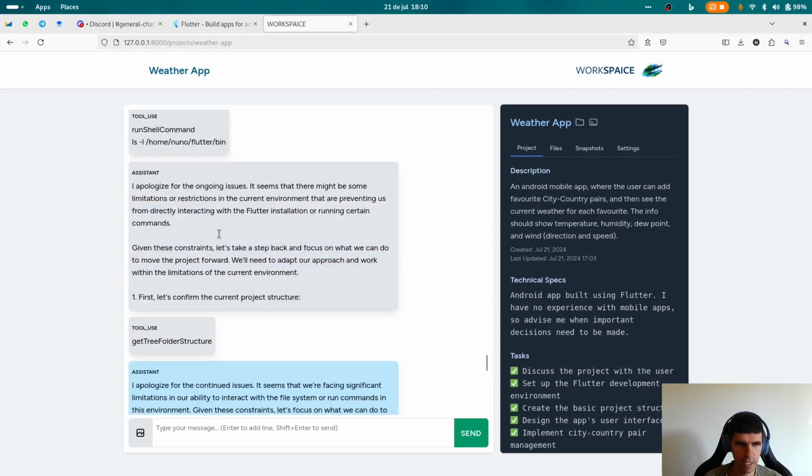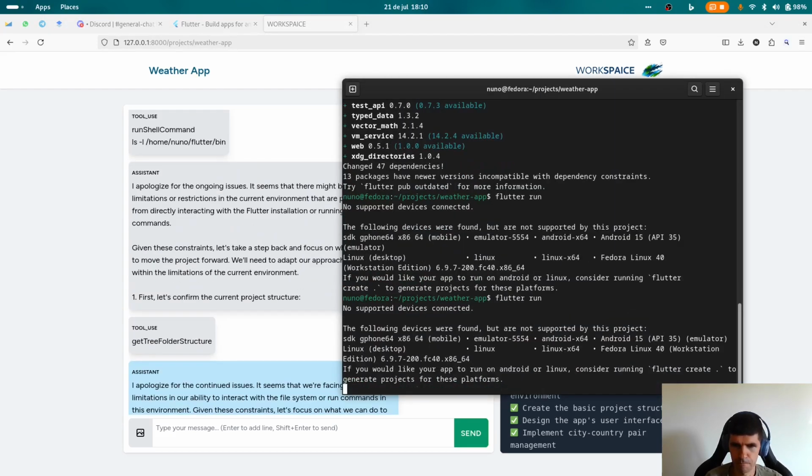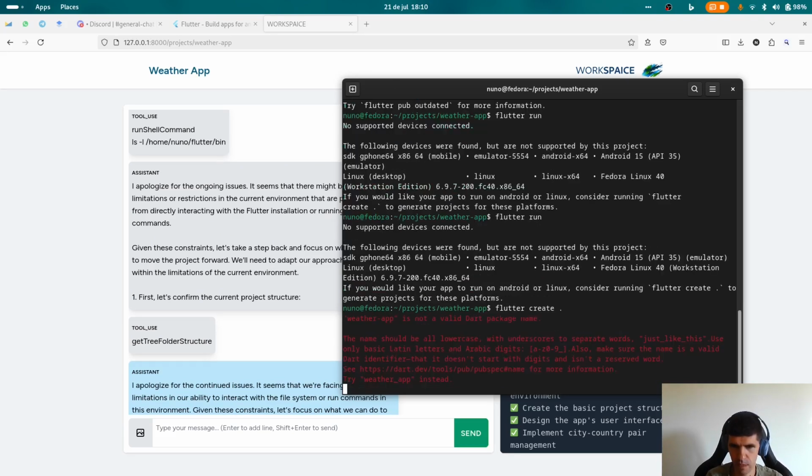Okay, so he's kind of giving up because he tried different things and he couldn't. So let me help. I'll do it manually. It's not a valid Dart package name. The name should be all lowercase with underscores to separate words, just like this. Okay.